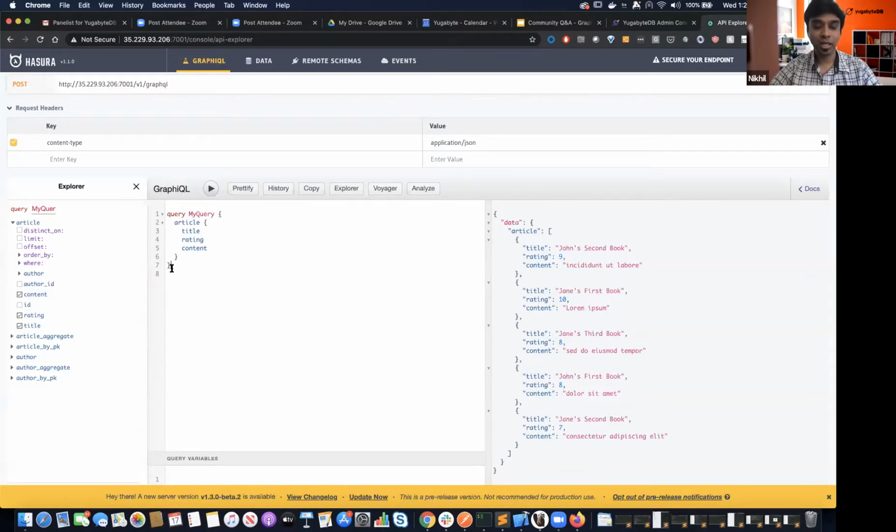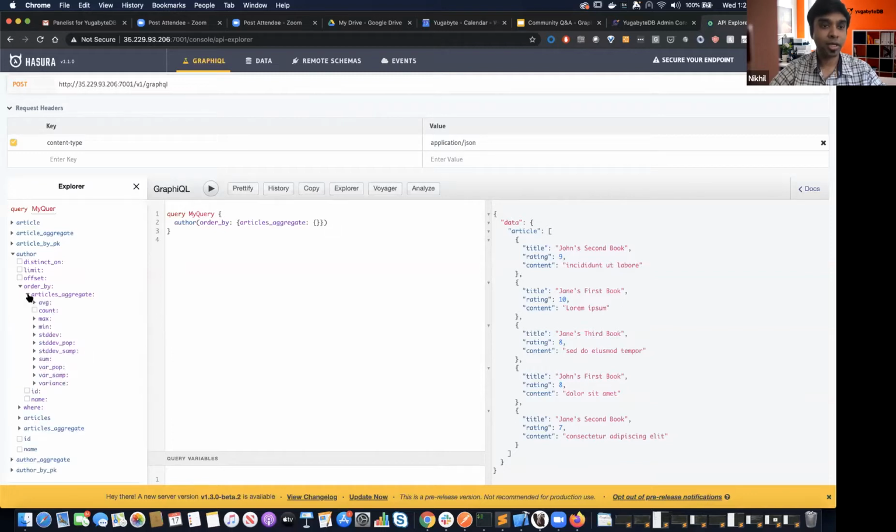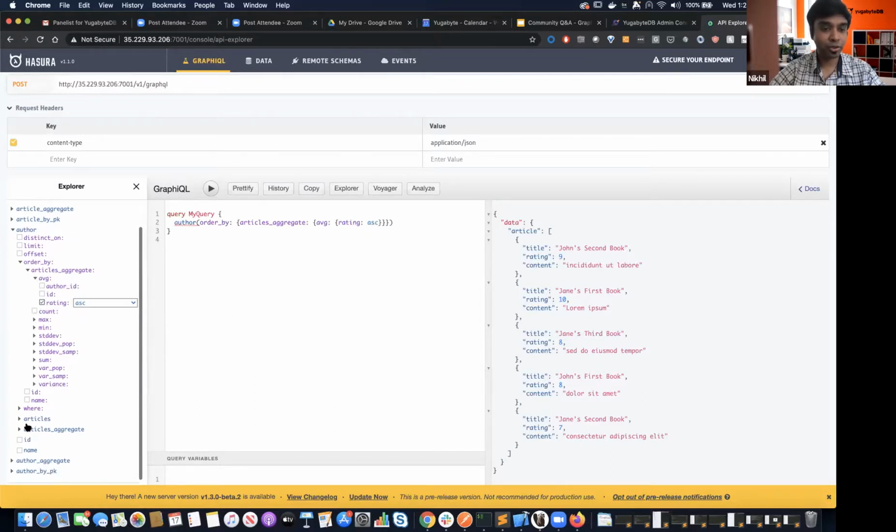Now let's go ahead and create one more query, which is slightly more involved. Let's say I want to list all the authors and all the articles they have written based on the ratings that they have got for each of those articles, right? So let's say I want to query author. I want to order by through the article aggregates. I want the aggregate to be an average of their ratings. And within author, I also want the author's name.